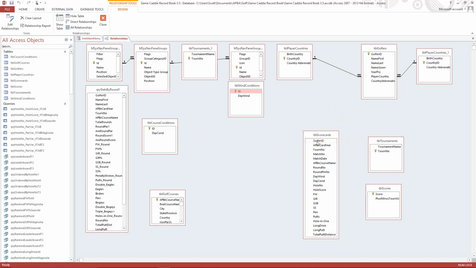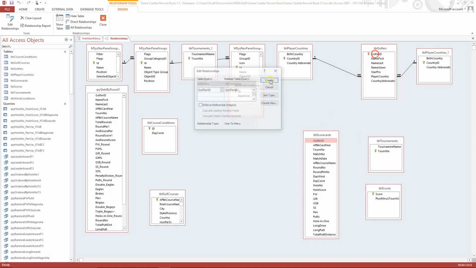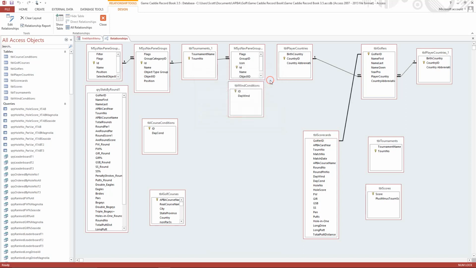So the first thing we'll do is click on Golfer ID under Table Scorecards, and holding down the left mouse key, we'll drag it up here to Table Golfers over the item called Golfer ID. It's the one with the key next to it, and we'll release. And now this Edit Relationships box pops up, and all we have to do in this case is click on Create. And now that relationship has been restored.